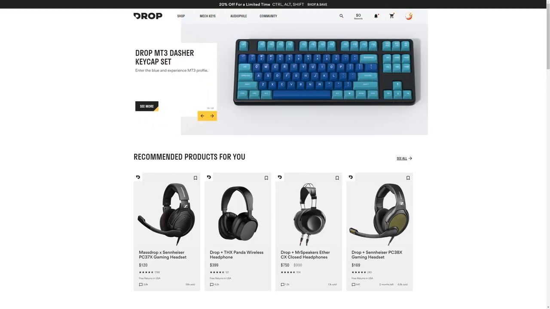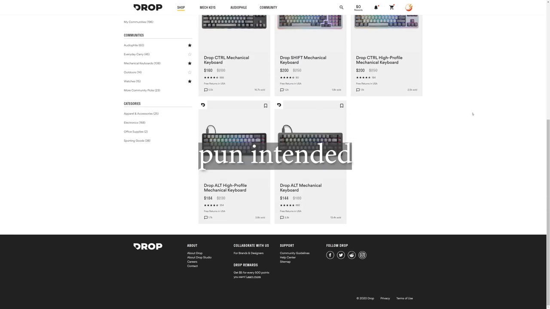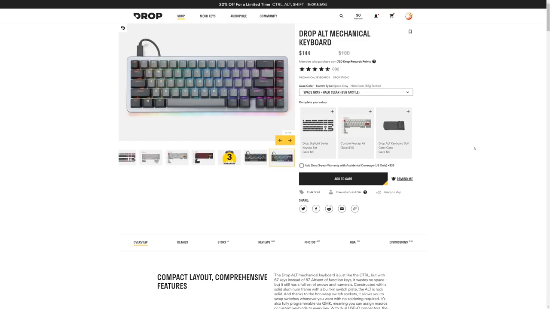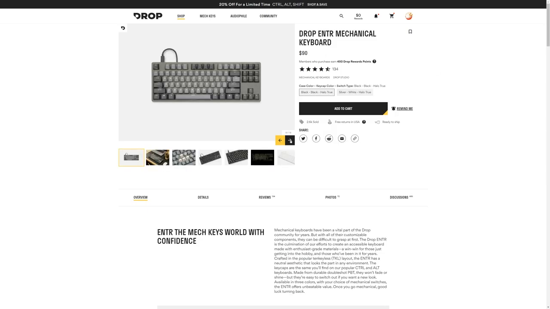If you've been following the mechanical keyboard community for some time, you've probably heard of the company Drop at some point. They're responsible for dropping some of the community's favorite keyboards, the Drop Alt and the Drop Control. With a starting retail price of $180 and $200 respectively, these keyboards are out of reach for a lot of consumers. Enter the Drop ENTR.